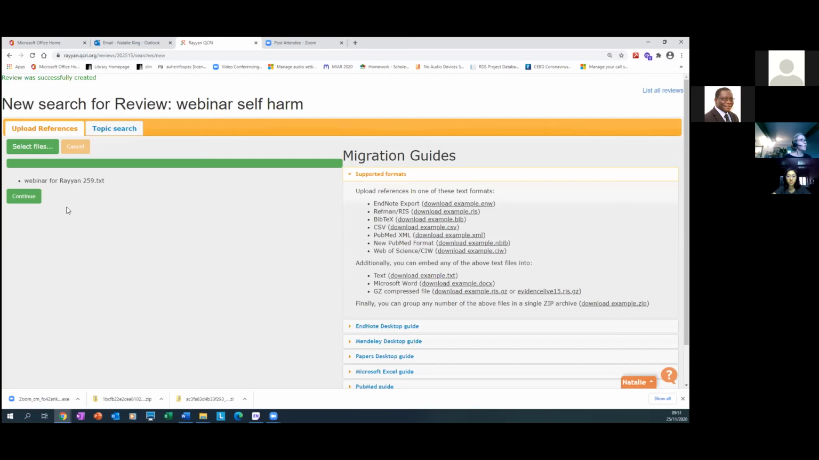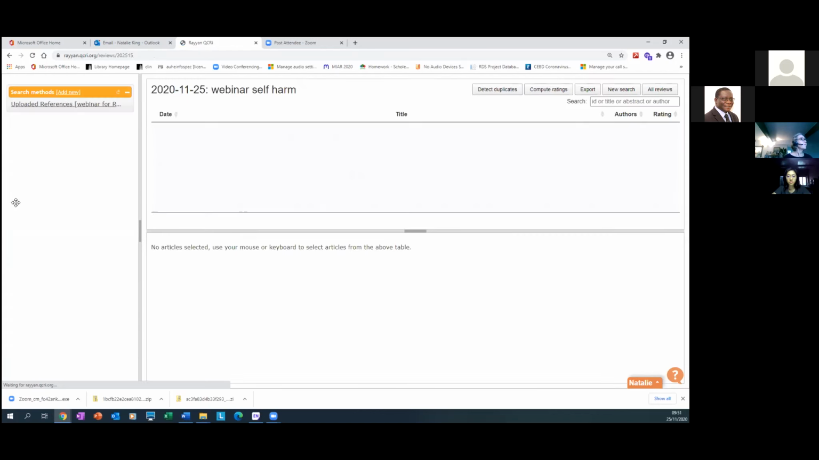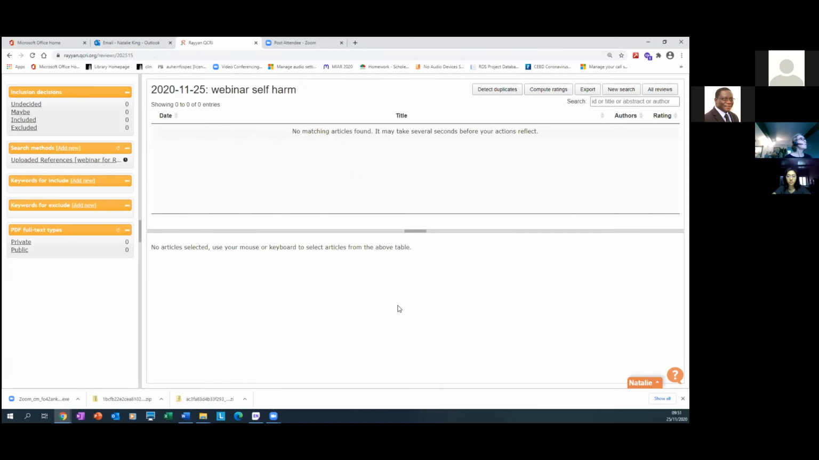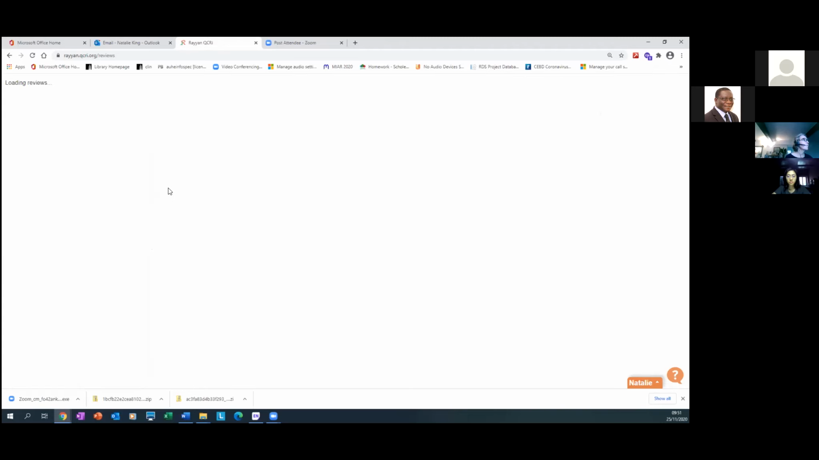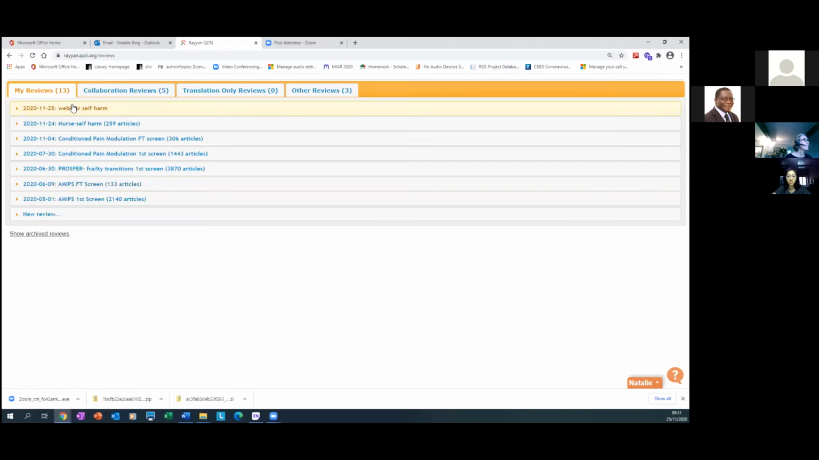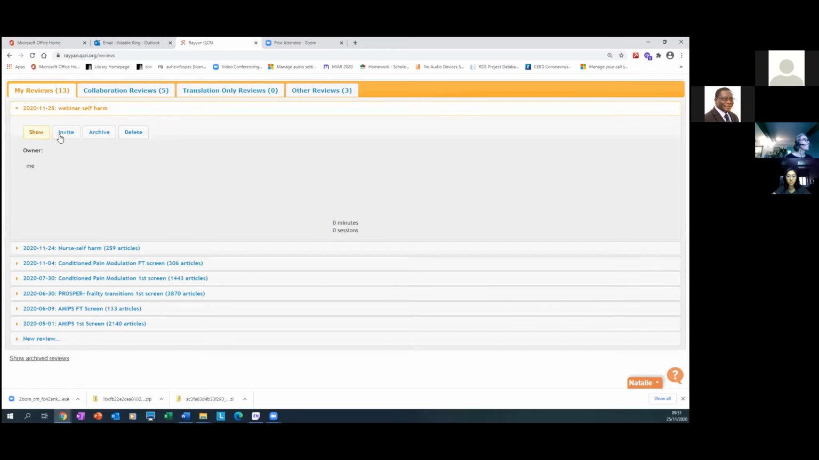So once I've loaded my RIS files, or you can do Excel files, PubMed files, I'm going to go to my Rayon review, and, oh, I forgot to click enter. So I'm just going to go back. Just need to move this window so I can see. Go back to my review. That's the first time it hasn't loaded up instantly for me.